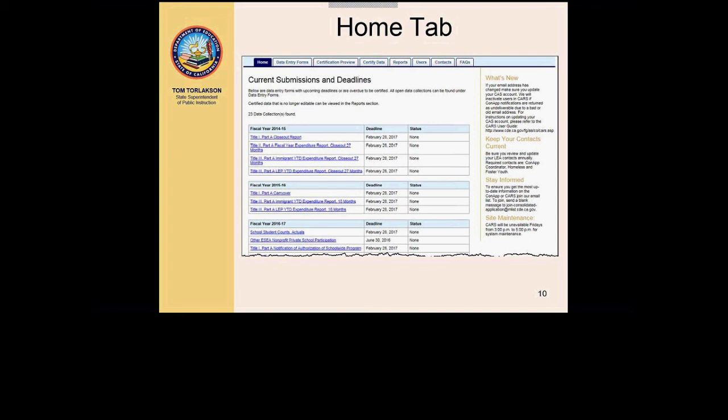The Home tab is the landing page after logging into the system. It displays all open data collection forms. The forms are listed by fiscal year and include form deadline date. Please be aware that deadline dates can vary by form. And the last column is a form status.